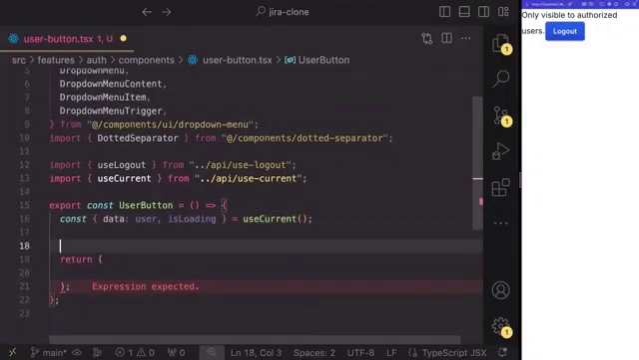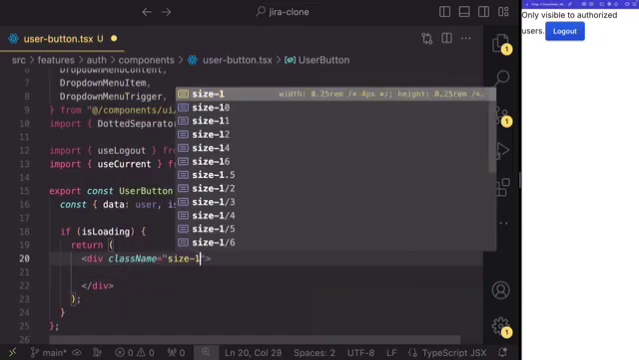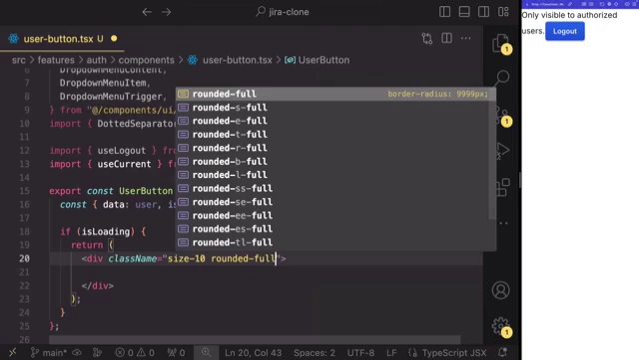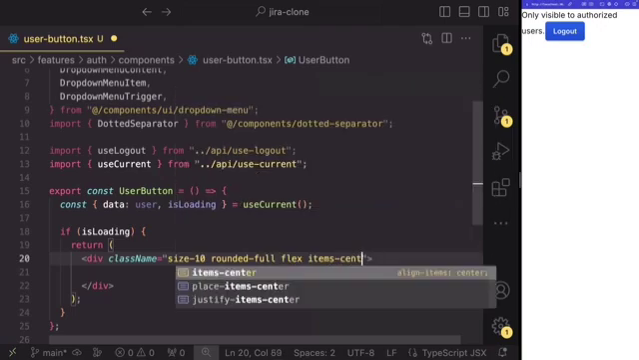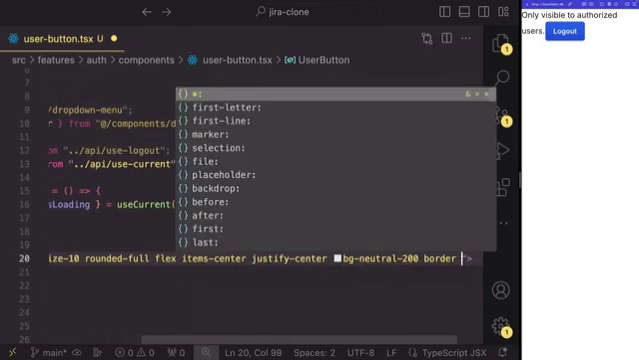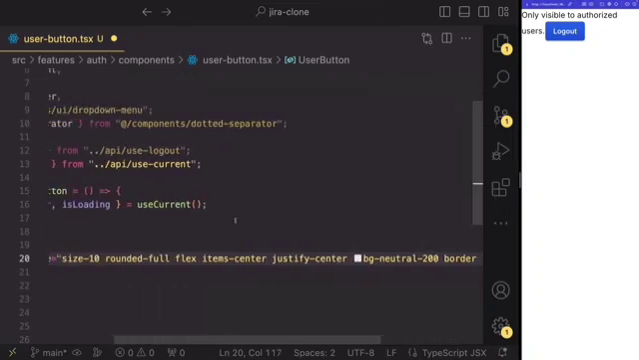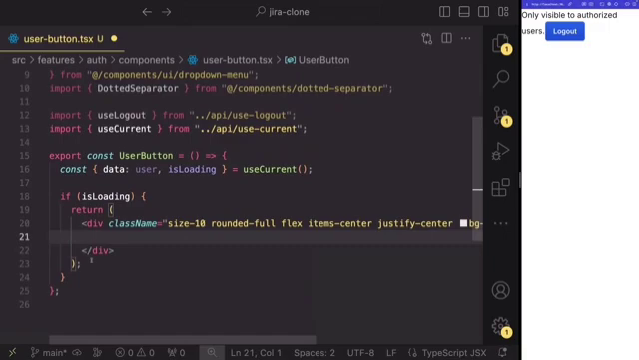And then we're going to do if is loading. We're going to go ahead and return a specific view. So inside of here, I'm going to go ahead and return a div with a class name size 10, rounded, full, flex items center, justify center, background neutral 200, border, and border neutral 300. So basically, I am creating a placeholder for what we will have here below the loader.